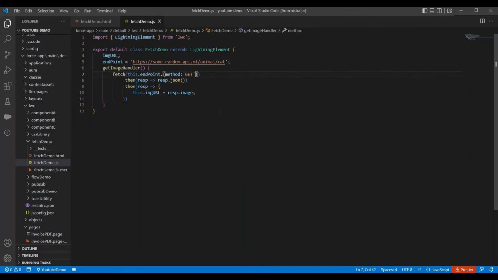Okay. And fetch is returning a promise, so to handle that, we need to use then. And in this then method, we are returning JSON. This is also returning a promise, so we have to use another then over here. In this second then, we will get the response as JSON.